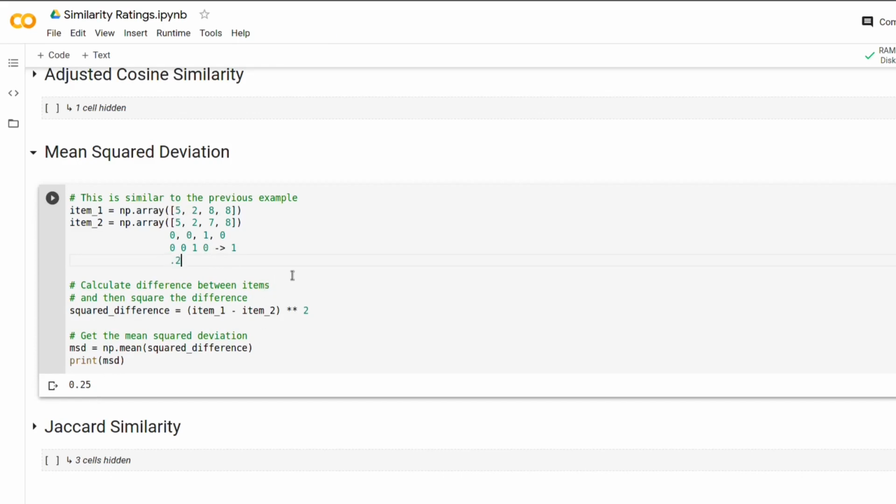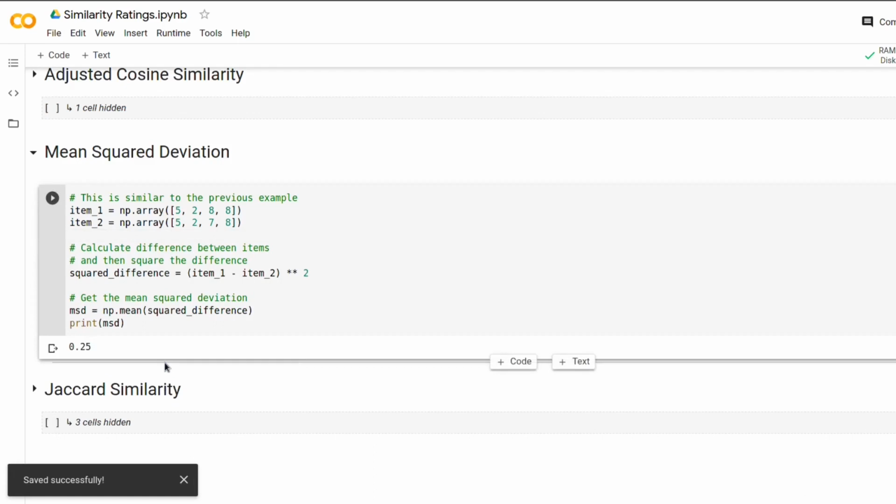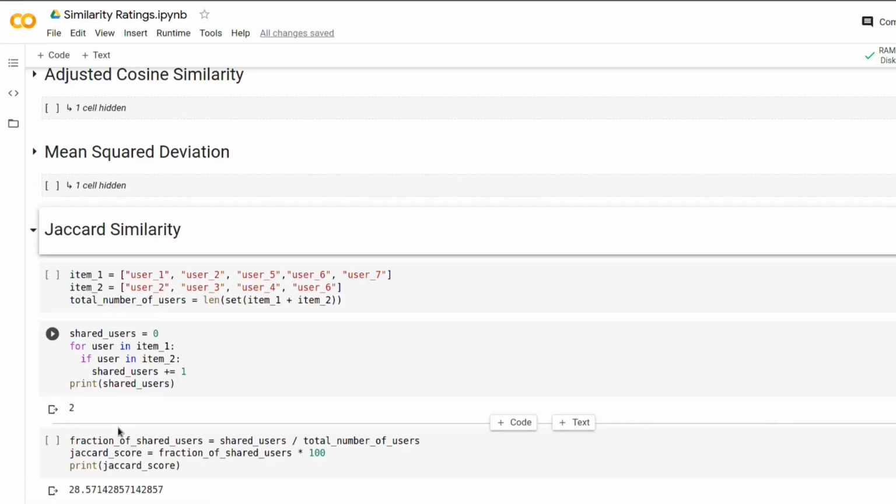Let's see, 0.225. So let's go ahead and run this code again to make sure it's correct. Yes, it is. So let's go ahead and go for the last similarity rating we are going to compute today. And it's the Jaccard similarity.